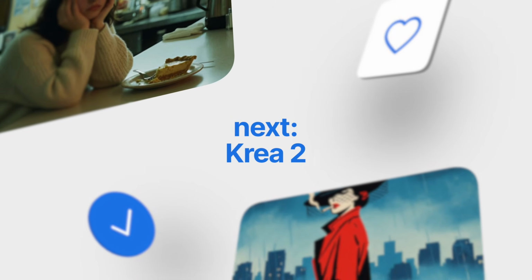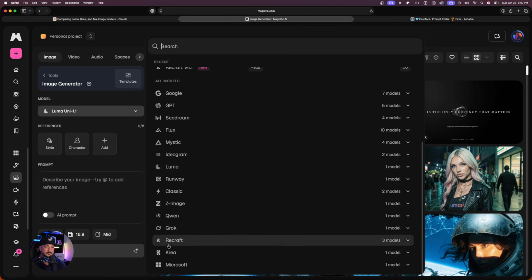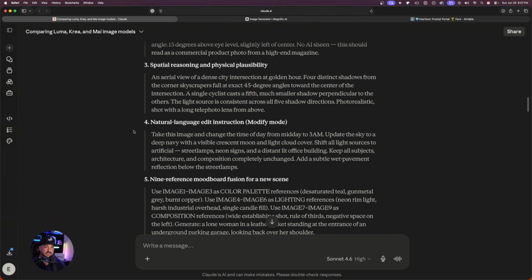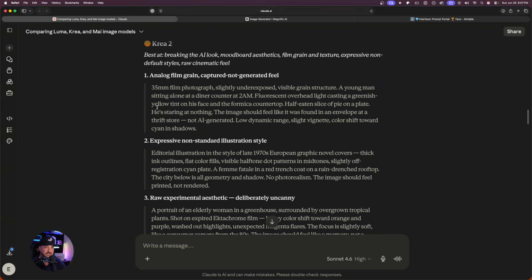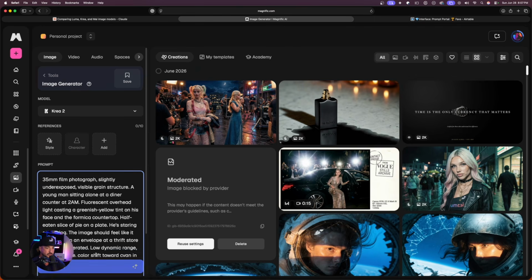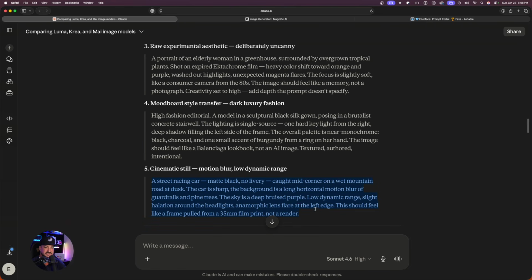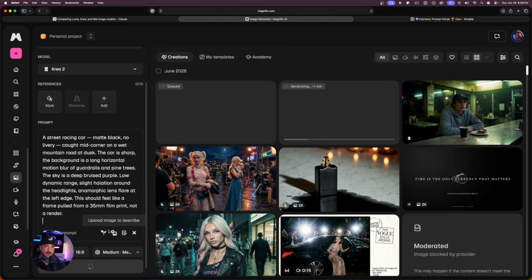So back to the next model, and that is going to be Craya 2. Again, we're going to scroll all the way down towards the bottom, and now there it is. Let's take a look at the best prompts for this model. And now you can see Claude specifically says it breaks that AI look. So let's go ahead and copy a few of these ourselves. So we'll go with this one right here, and we'll paste this one in. And now let's go with this last cinematic still one. Okay, and now we'll paste that one in.